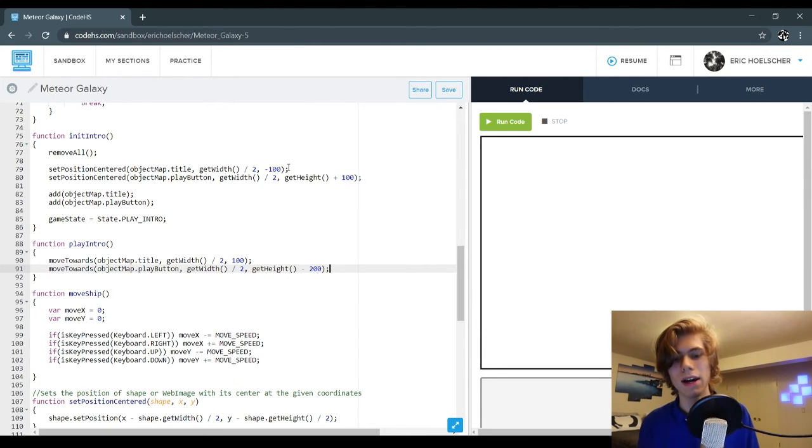One thing I'd like to point out, it's good to use get width and get height when you're placing things on the screen, because if you resize the canvas, then it can scale to more sizes. So it's a good practice to have.